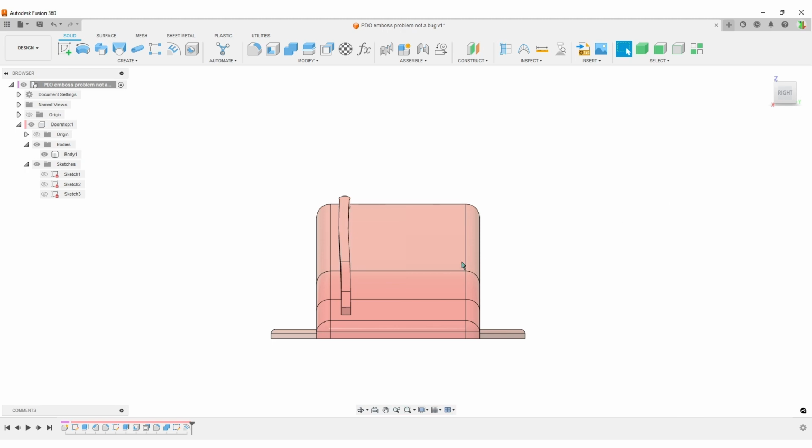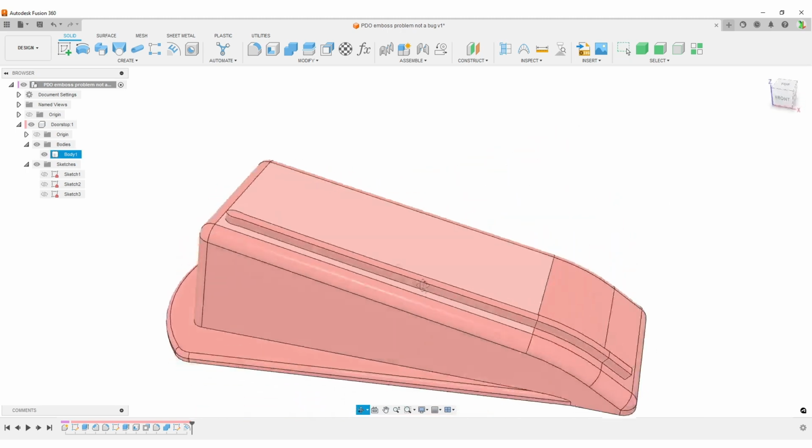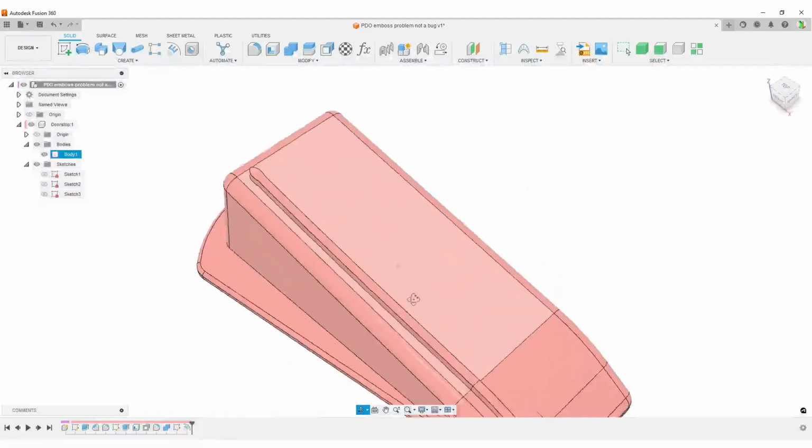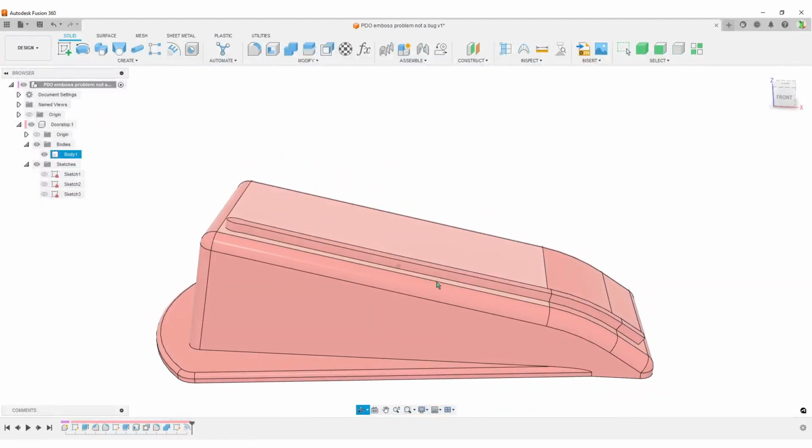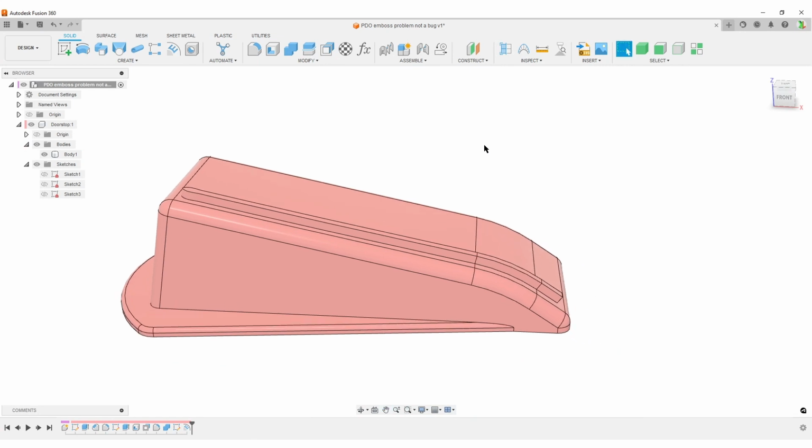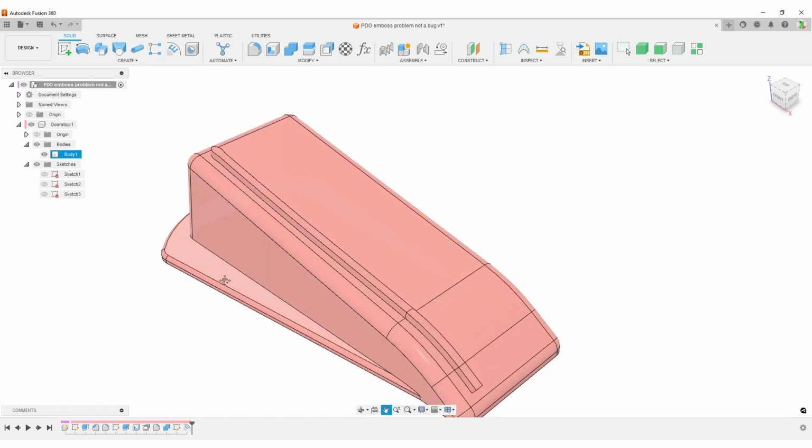And I'd like to play around a bit more with emboss and see how it works now. So the thing that's changed is that the emboss feature can now be applied to multiple curved surfaces. Previously, it was only available for single curved surfaces, but now it also works on other surfaces. So let's have a look.